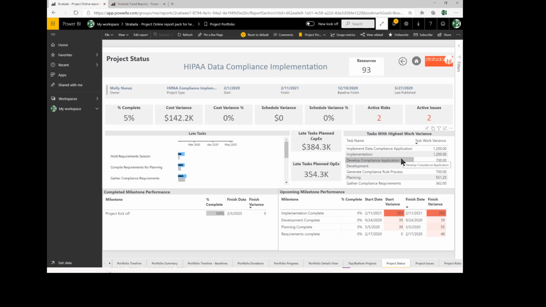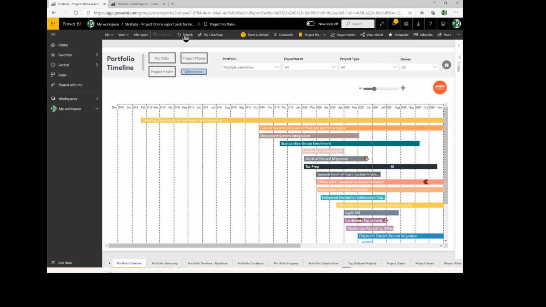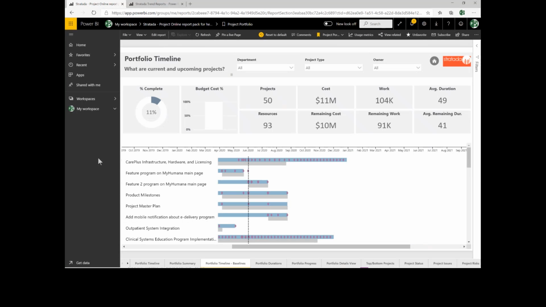So if I'm in a position to make informed decisions, I can get in and really understand what's going on with this particular project. We can navigate back to the overview and get additional information as we drill into different types of reports. And now I'm going to go ahead and navigate over to the portfolio timeline with baselines, our third report down here. As we can see, we've got the Care Plus Infrastructure project. As I hover over it, I can see critical information about the project.